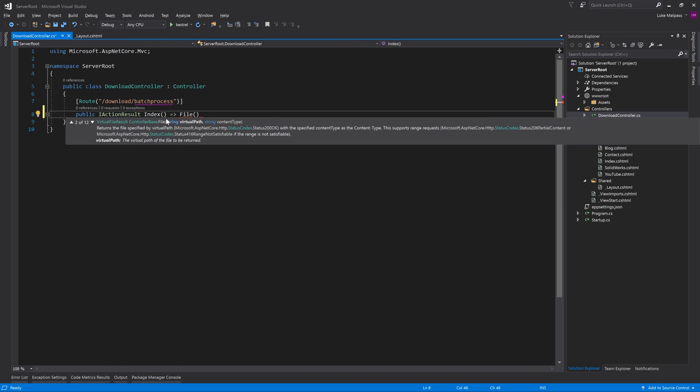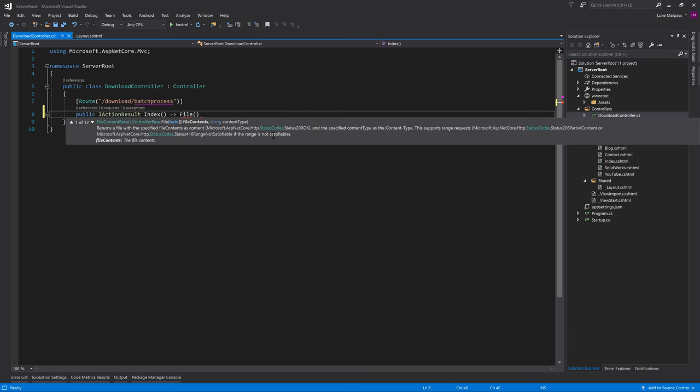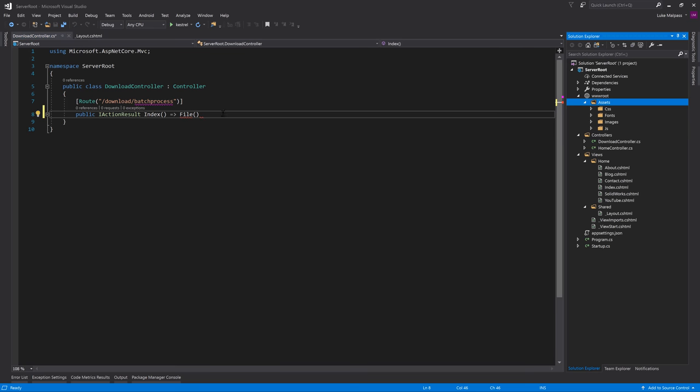So what we want is the path to the file, the content type, but also the file download name. Otherwise, it would be the name, the final part, so there'd be no extension. So we want to return a file, and we want it to have the path to the file, like the real path, which is in here. So assets, and then there'll be a folder called files.